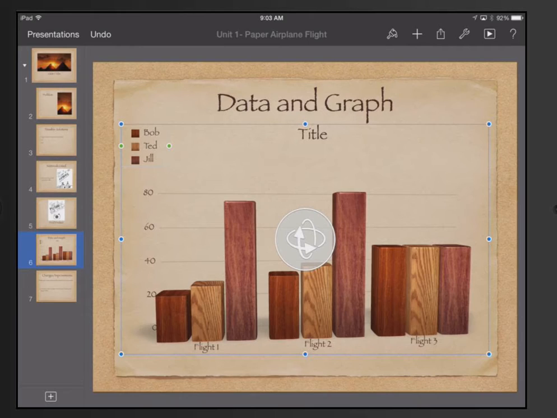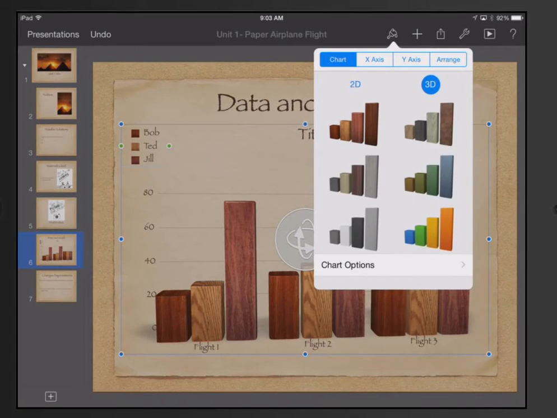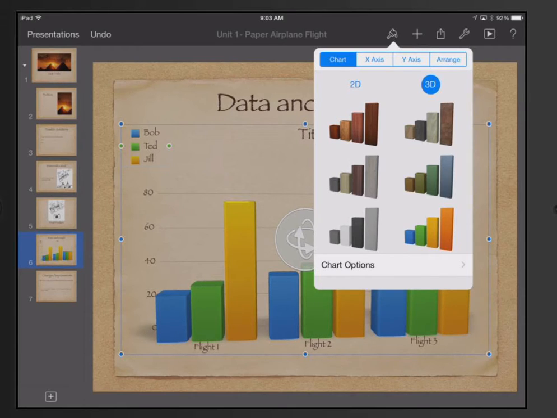Other things you can toy around with. You can select the graph like I've done already so that you've got the blue square around it. Go up to the paintbrush way up at the top. Paintbrush gives you some options to kind of toy around with the colors of the graph. You can change those around just by touching them. How'd you do that? I just told you.